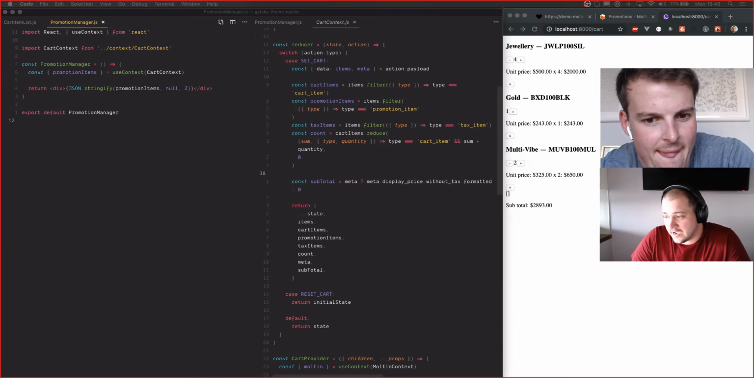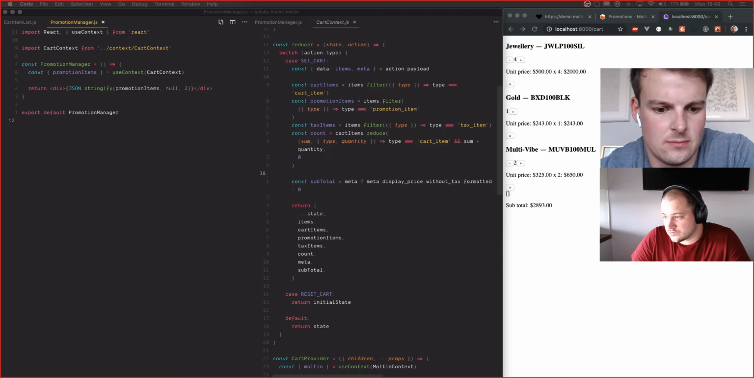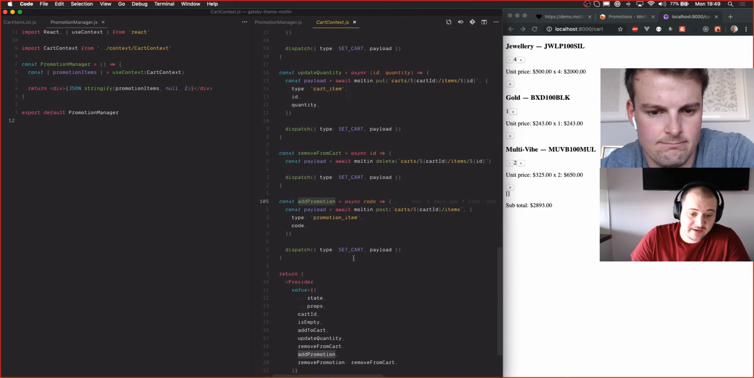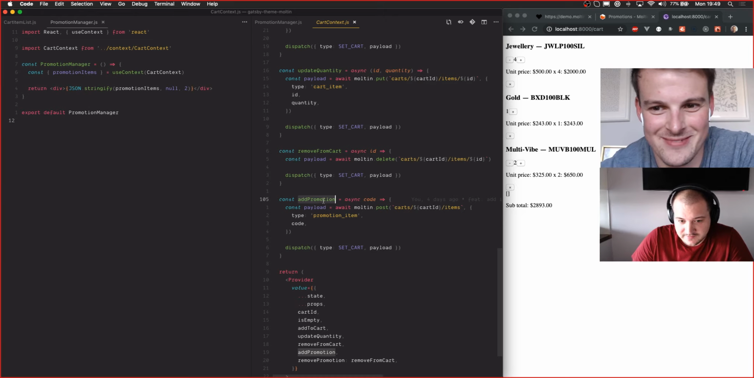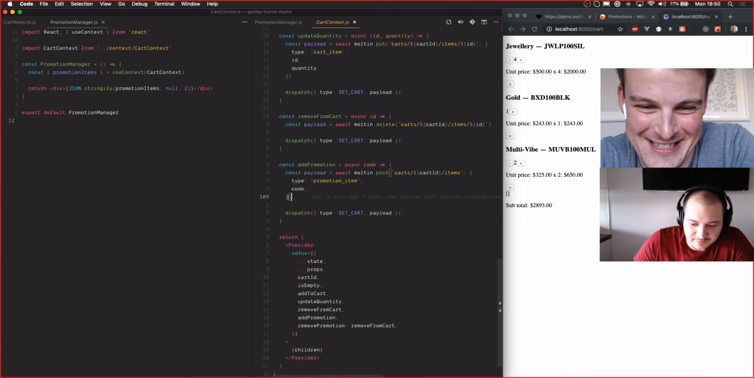So now we're going to need to go into the actual context and add another function. We've got add to cart. Actually, we have add promotion already. So we've already got this function created. So got a head start, man. Yeah, this is the one I made earlier.